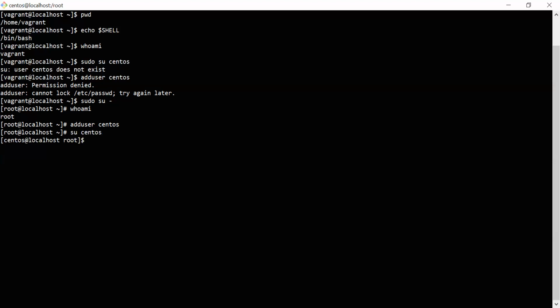It doesn't ask any password. Okay, so since you are logged in as root user, it has all the privileges. He can log in with any user and he can do all the administrative tasks, right? So what happens if we are in the vagrant user? If I want to switch from vagrant to CentOS, is that allowed?